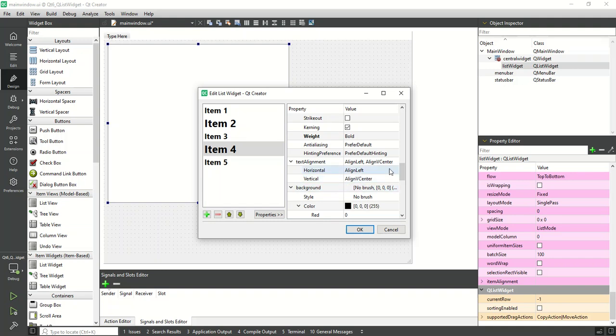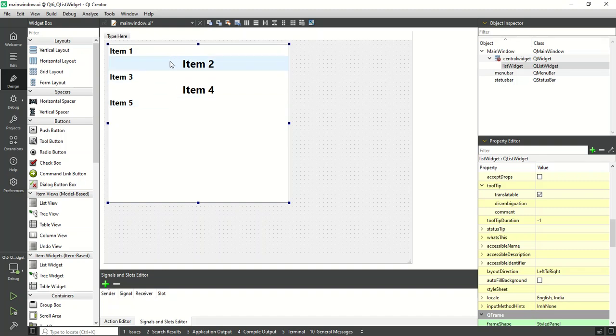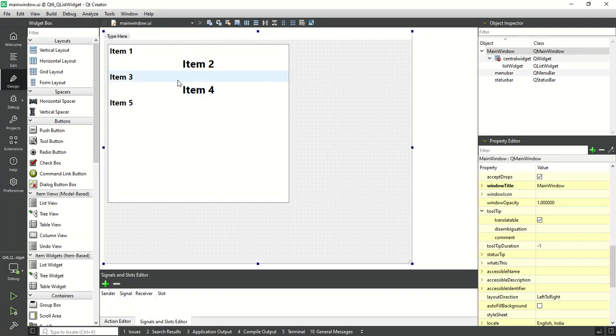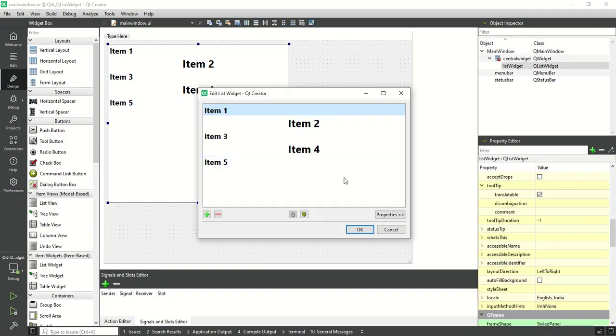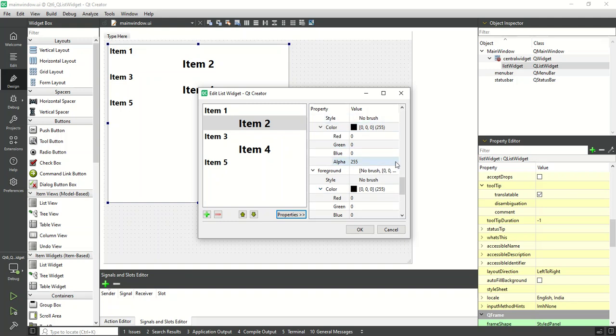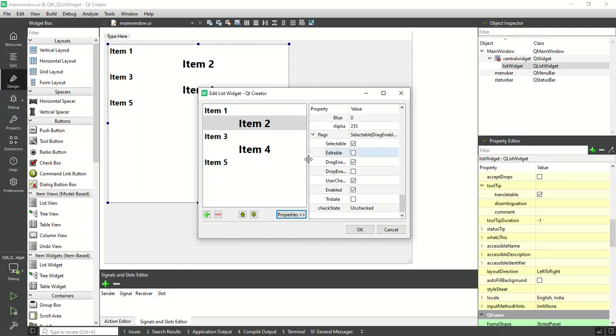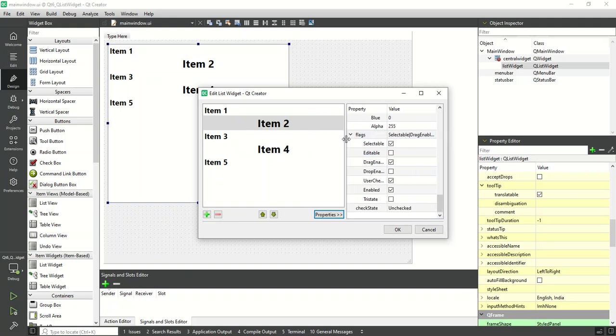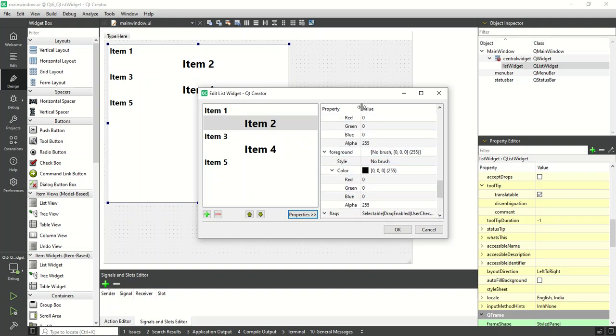Then there are the alignment properties, and horizontal alignment is also here. So this is how we can display specific items in your list widget application, and also change the font property. Another property is the background color and foreground color. If you want to set a specific color for your item, you can set it here.